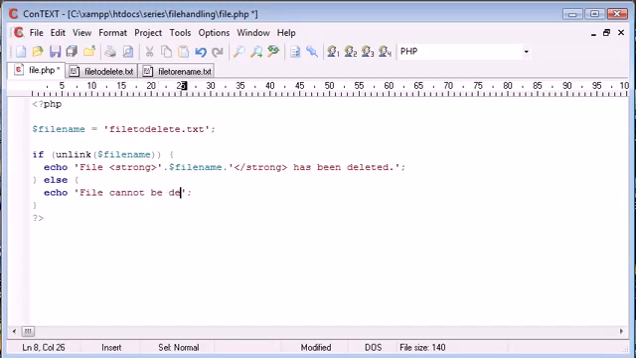Okay, so let's go ahead and put some text in. So file cannot be deleted, just for example. You can obviously reference this variable in there if you want. It's entirely up to you. So as it stands, we're going to unlink the file name, so we're going to be deleting this file to delete.txt, and then we're going to be giving a confirmation message to the user.